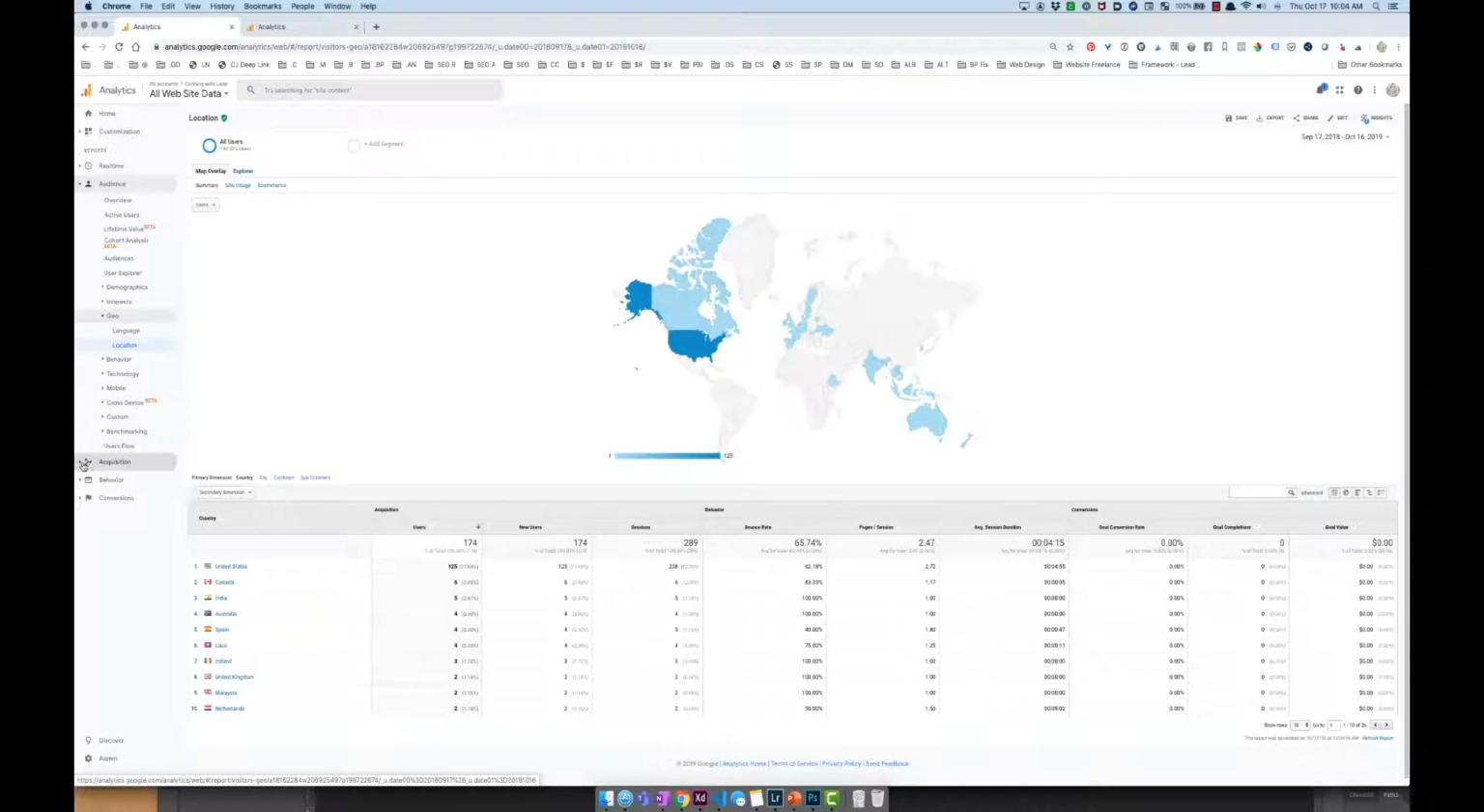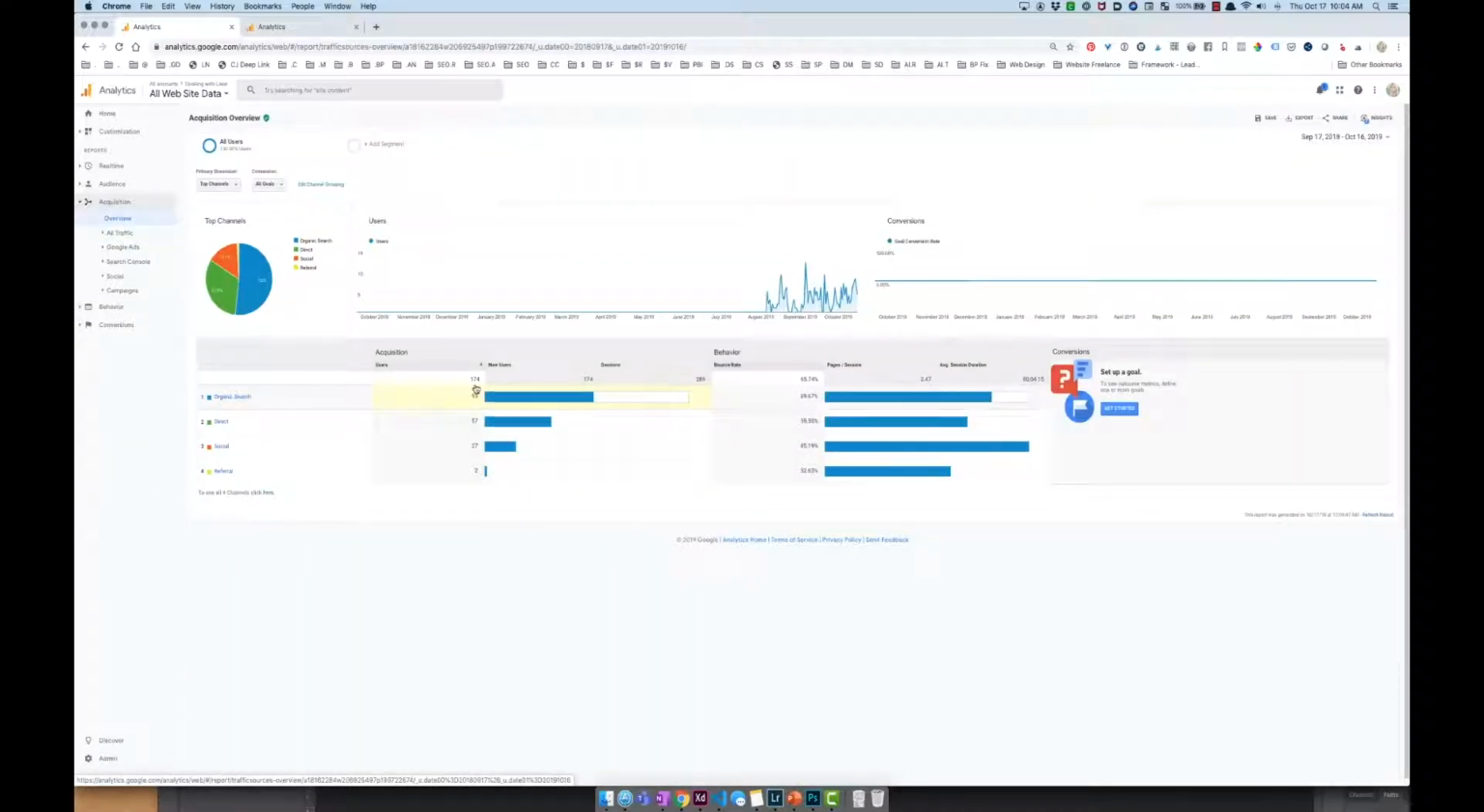And so then you can go to acquisition, and what acquisition is, is how are you getting traffic? Is it more organic, or is it more people going directly to your site? Social, so if you're sharing on Facebook or Pinterest, and then referral, I have no idea what referral is, but the top three are typically what I care about.